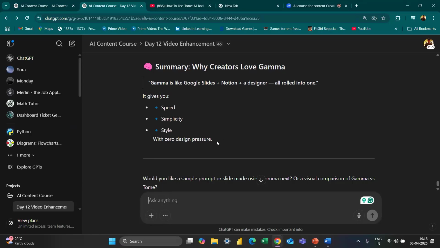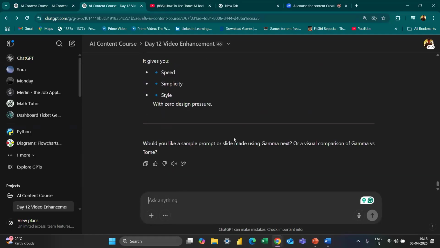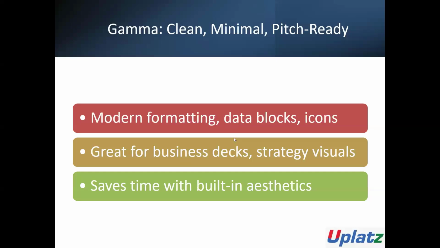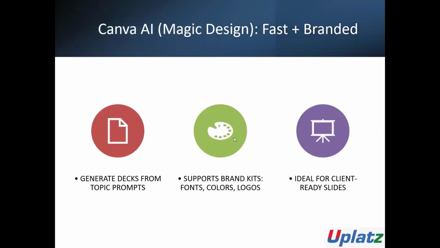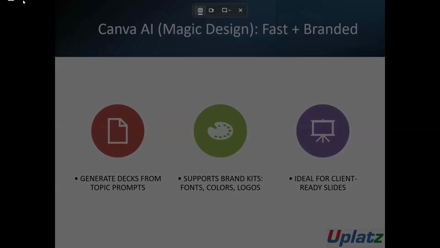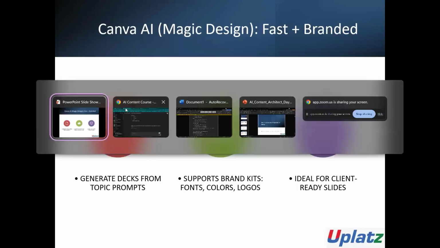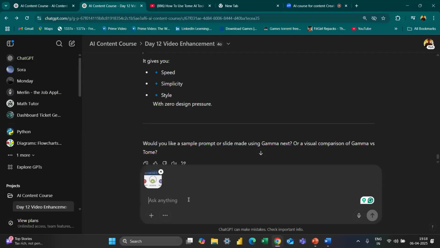So it gives us speed, it gives us simplicity, and it gives us style with zero design pressure. This is the benefit of using Gamma. Now we can also have the innate capability of Canva AI, which is magic design, fast plus branded. Let's try to understand Canva AI as well.